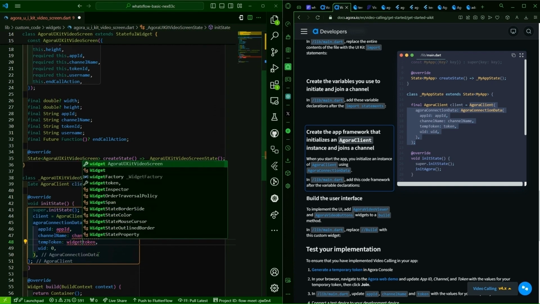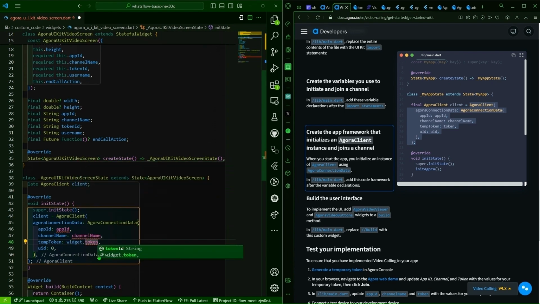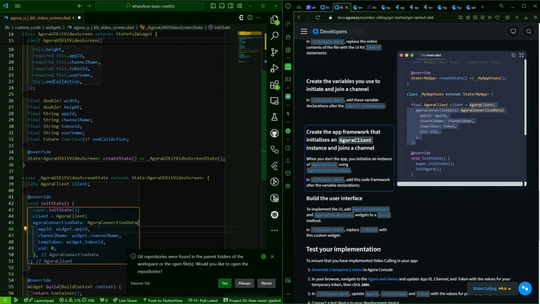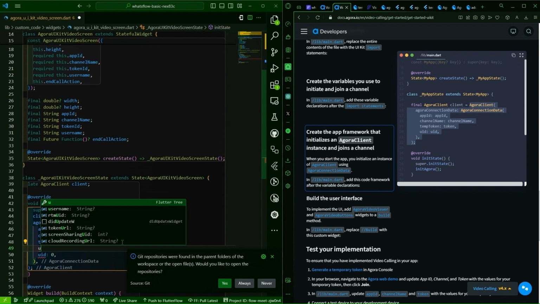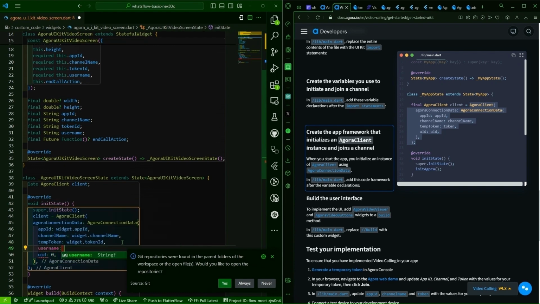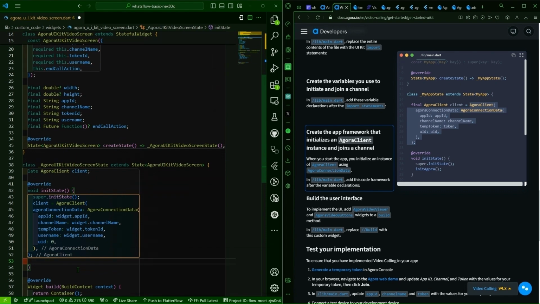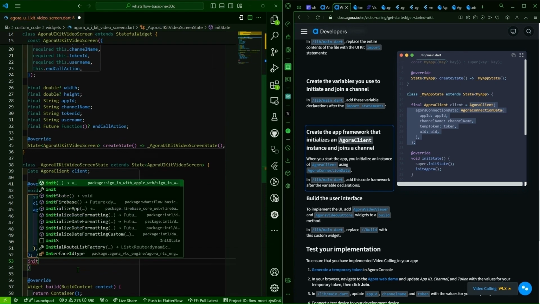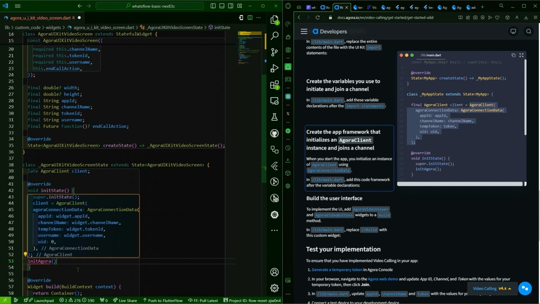Then token will be widget.token ID, right? Because remember, we are getting this from our parameters. So we need to specify widget.token ID, right? And we're going to do the same thing for channel name, and then also our app ID. Now there is just one more value that we want to put in here, and it would be of username. So widget.username. And that is it. We can now finally call our initialization. So I'm going to say init Agora and close that out.